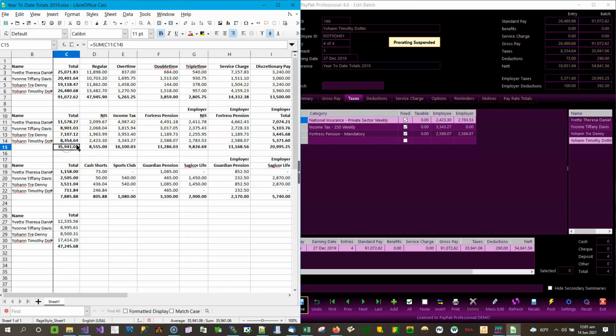The tax total here, 35,941.06. And the employer portion is 20,995.25. So that's our gross pay and our taxes.